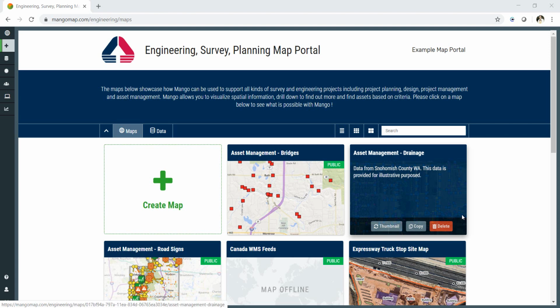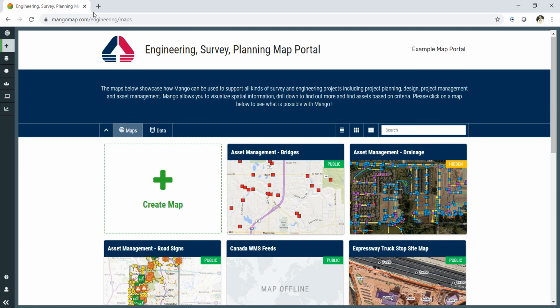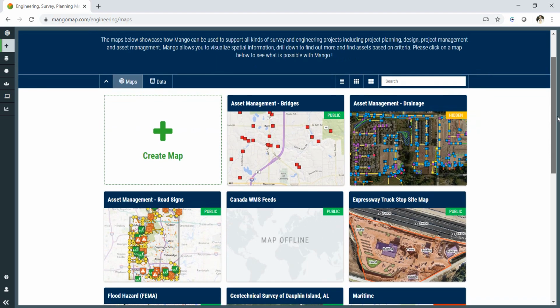Okay, welcome to this demonstration of MangoMap, which is a Web GIS. And in today's demo, I'm going to show you how to work with a map if you're an engineer, a surveyor, or a planner, or anybody working with assets. So this is my map portal, which I see when I log into my account.